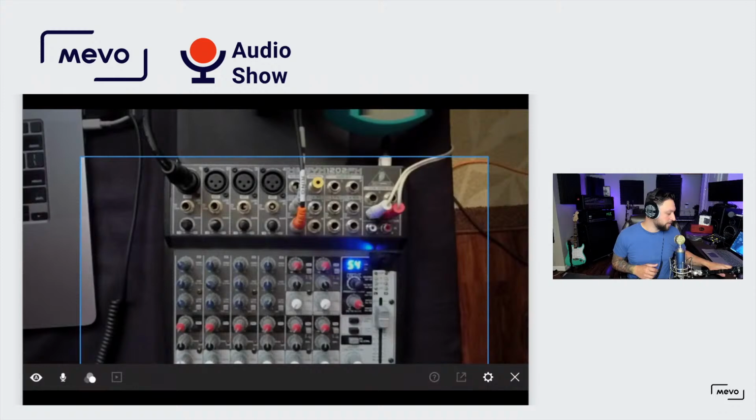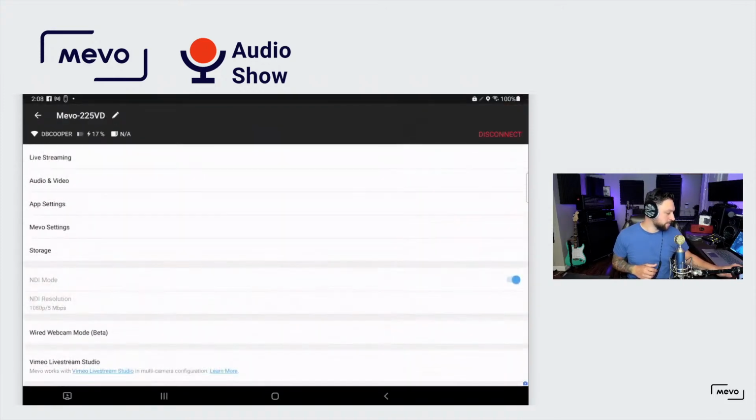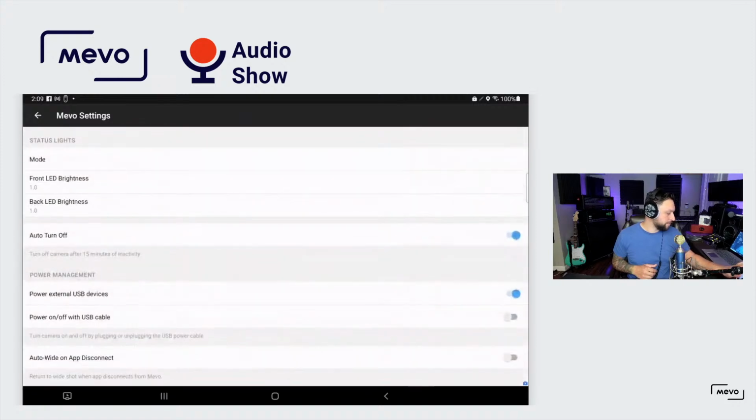This is my mixture view, but if I go into my settings, in the Mevo settings, make sure you guys can see that, all the way at the bottom there's a couple of options. One is power external USB devices. This option allows you to connect a separate USB microphone or interface or something like that that needs power, and it will draw power from the Mevo. For what we want to do today, we want to turn this feature off. We also want to turn on the power on/off with the USB cable. That's the feature we're looking to have on.